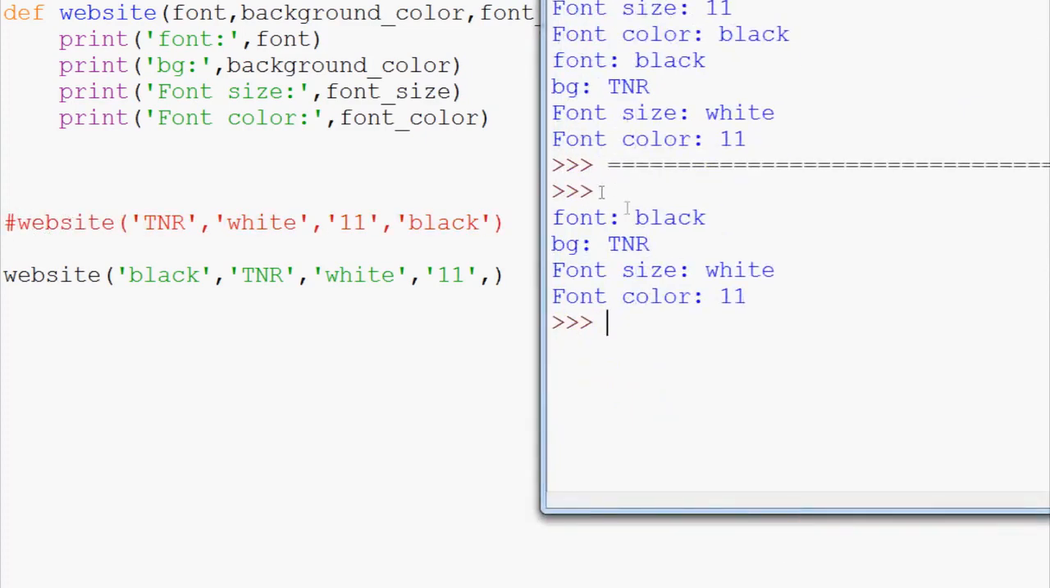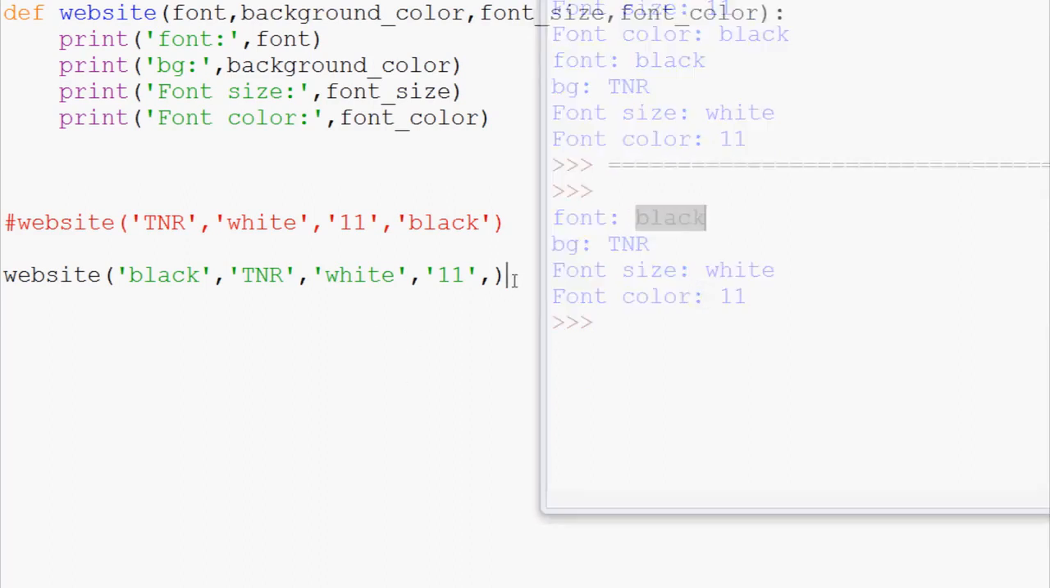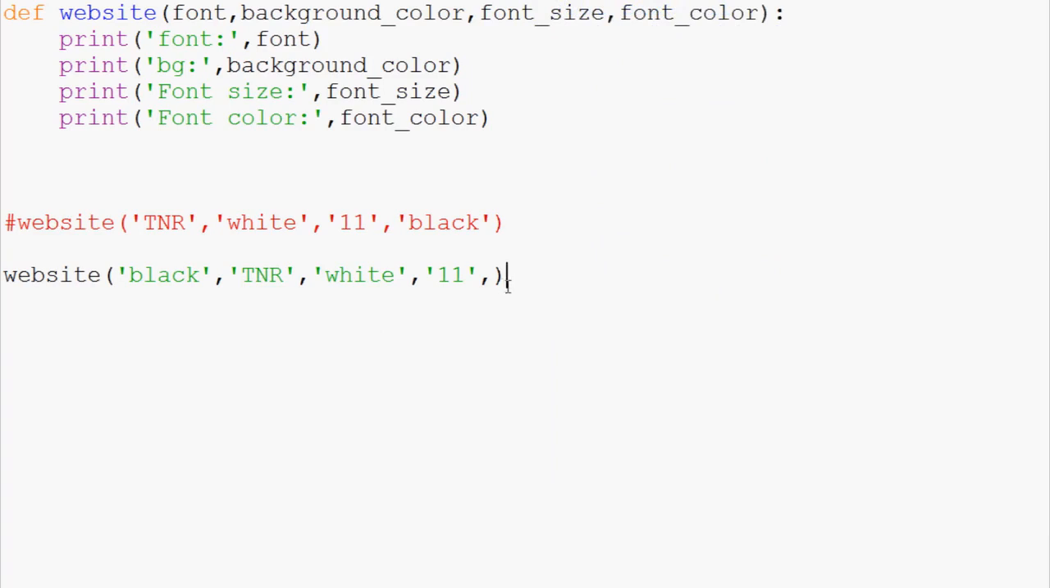And instead we have font black, background TNR, font size white, font color 11. Obviously you can't have a font type black, right? So this created a problem for us. So one thing that you can do as a developer, at least, to sort of get a handle on this is instead of, you can do this and put them in the order that they're supposed to be in, but you could also do something like this.